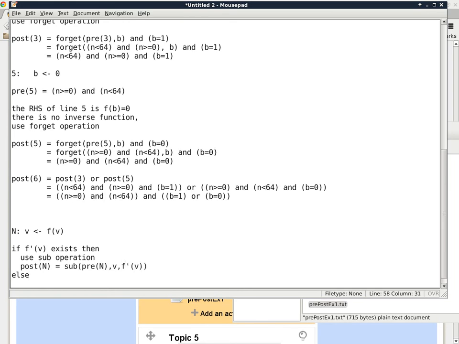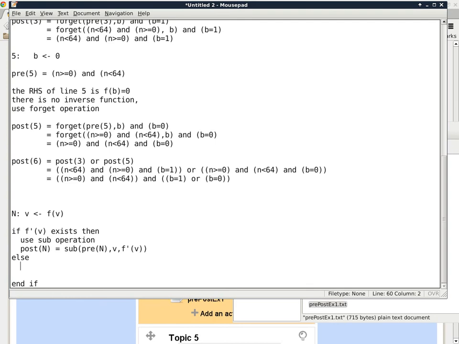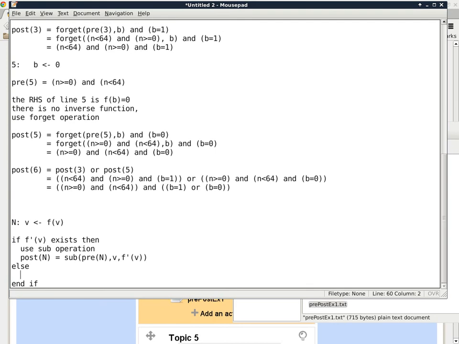Okay, the rest I cannot show because it depends on the actual precondition and the actual inverse function. The else case is basically saying, what if an inverse function does not exist? Well, we use the forget operation. The forget operation says the post condition of line N is based on the forget operation applied to the precondition of line N, and we are forgetting everything that we knew about the variable that we changed. In this case, it is V.